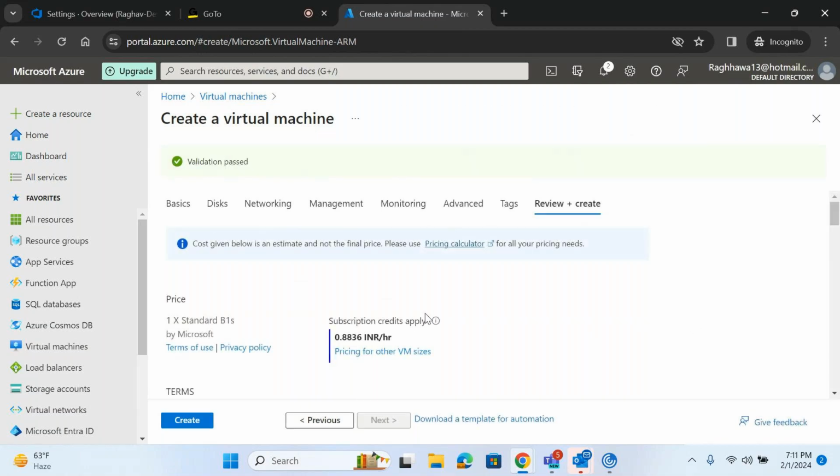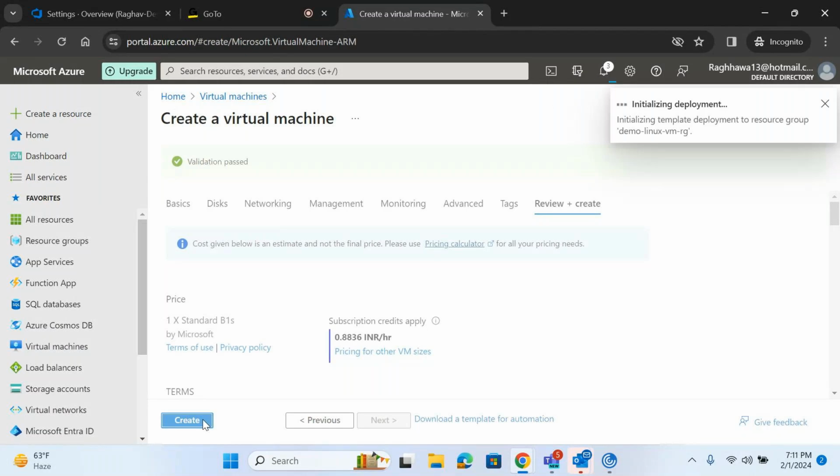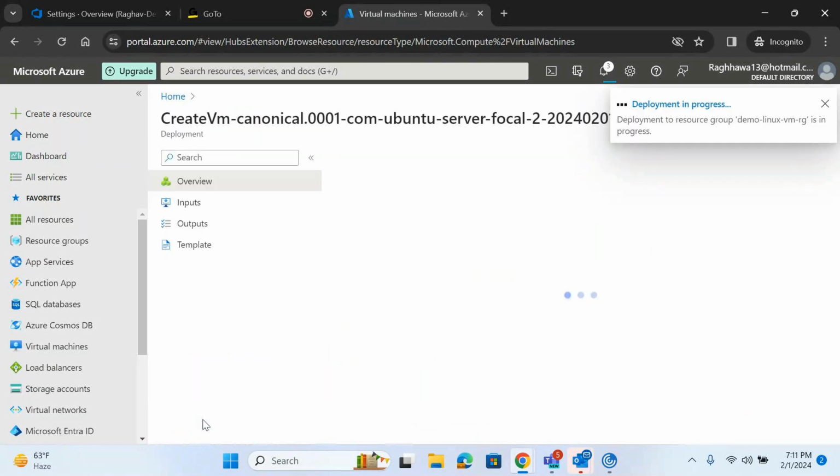So it will cost you around 1 rupee per hour. We are going with a very basic size, like B1S. That's fine. What we'll do is we'll just learn this, and then I'll put this in a stopped state.